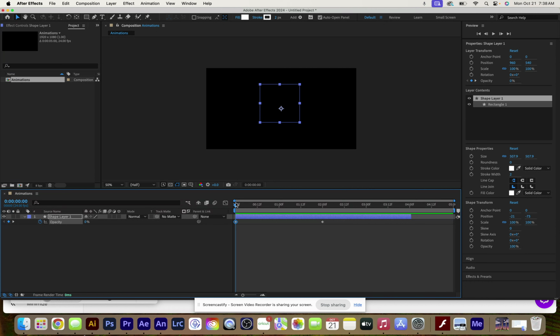Now, if I want to, I can also delete the keyframe just by clicking on it and deleting it, and there you go. But I want to keep it, so I'm going to go back to 0, and then I'm going to hit my space bar, and boom, we have our opacity going from 0 to 100%. Okay.